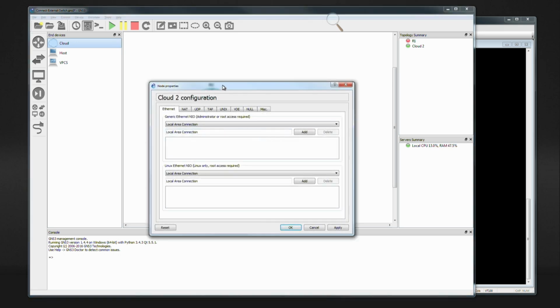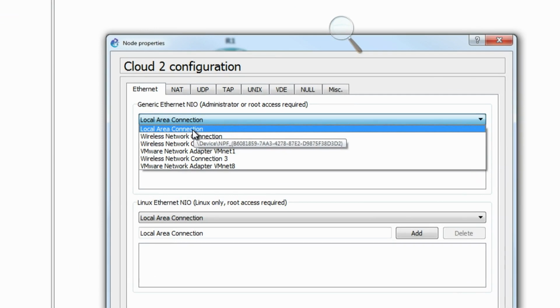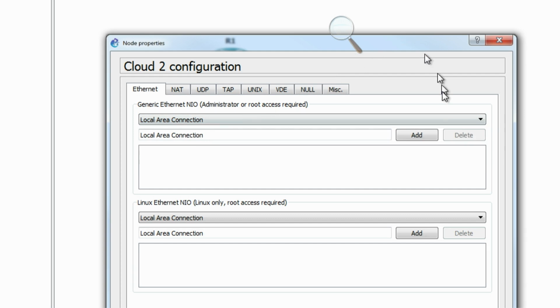And now here, under Ethernet, you've got various options. So what this is saying is, okay, how is the cloud node going to connect to the outside world? And if you select this drop-down box, I could have it connect to the outside world via my Wi-Fi card. In some scenarios that you might research online, they recommend configuring a loopback adapter and then connecting your cloud to that. But in my particular case, I'm just going to have my cloud connect to my local area connection. This is my LAN adapter. And then I'll click Add.